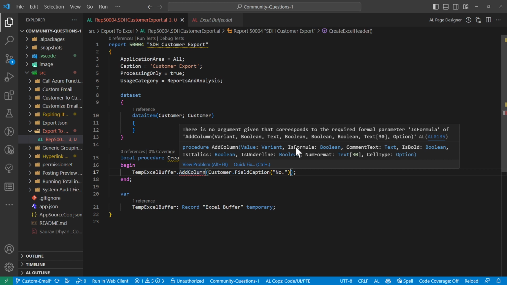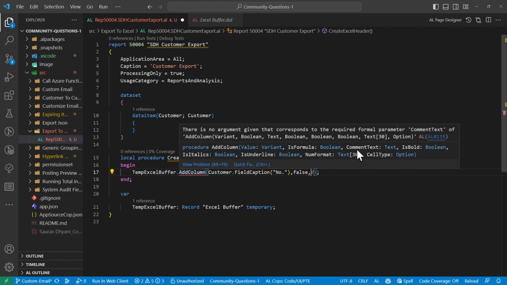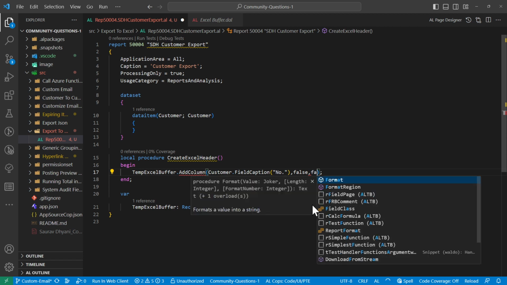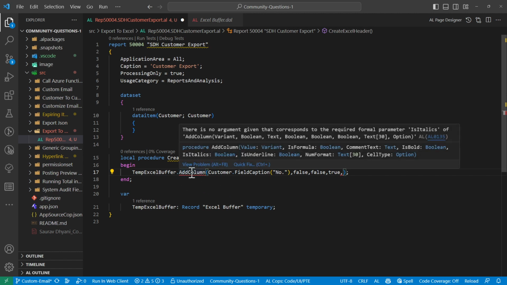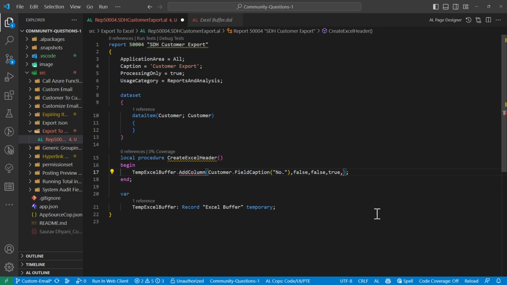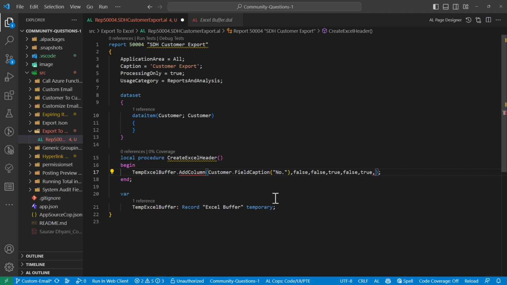The second one, is this a formula? No, sir, this is not a formula. What else? The third one is, is this a comment text? And then is this bold? It's not a comment, but because it's my heading, I would like it to be bold. Then is it supposed to be italics? No. Underline? Yes. Okay, I'll put an underline over there. So false and true, it becomes underline.